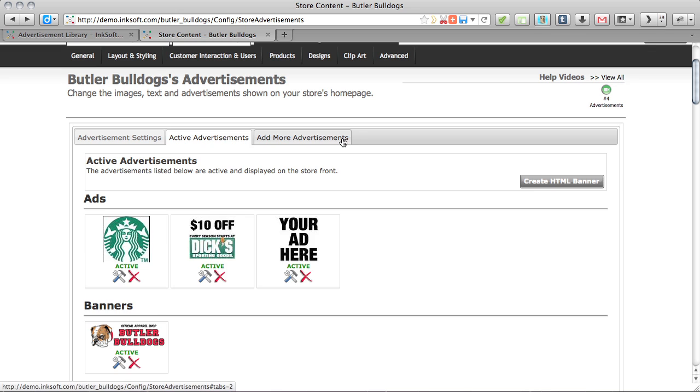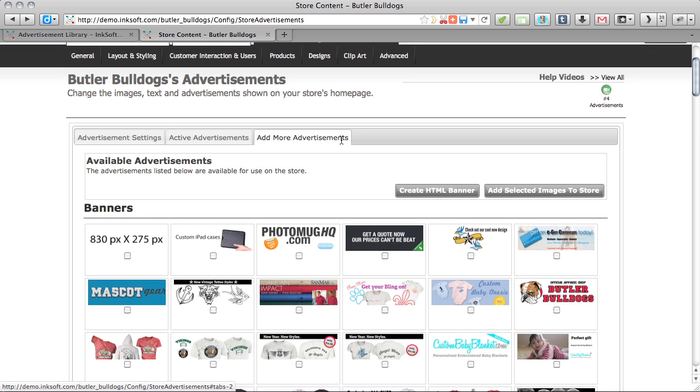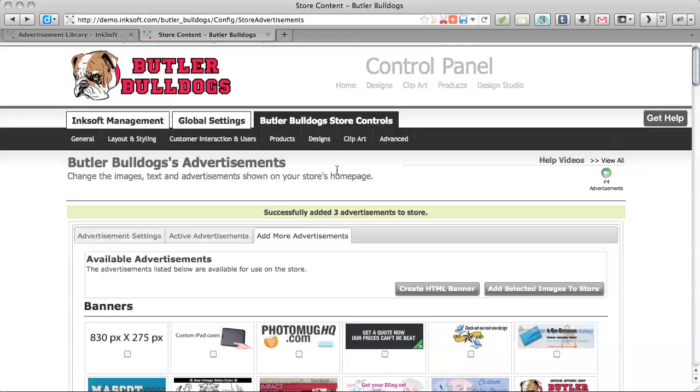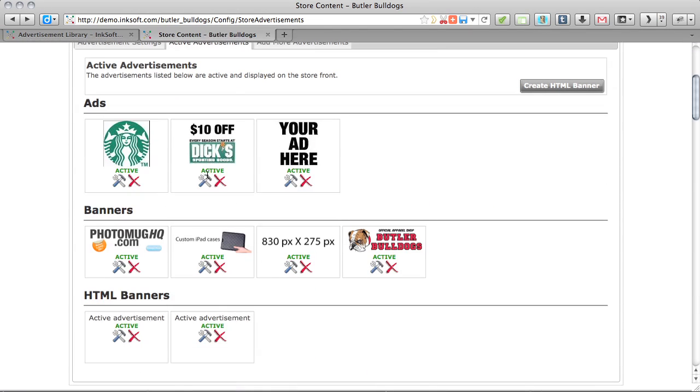Now one thing I want to point out is the ability to add more advertisements. So remember, in the first function, we uploaded a new advertisement. You can see that banner ad display now. So at any time, I can go and choose to add new custom advertisements to this particular store. So I'm going to go grab these 3 advertisements, and I'm going to add selected images to store. So once I make that selection, that's going to go and take those 3 banners, and it's going to automatically add that into this Butler Bulldog store. Now if I click back on active advertisements, we're going to see those new banner ads displaying.